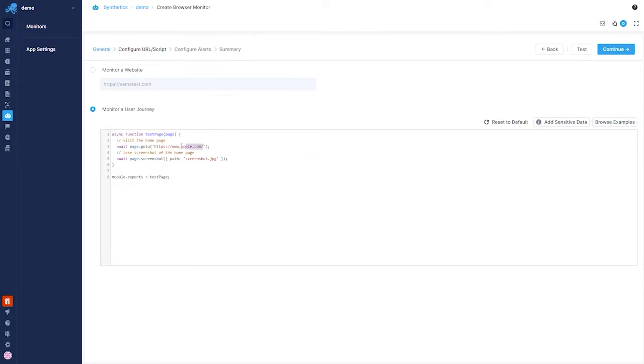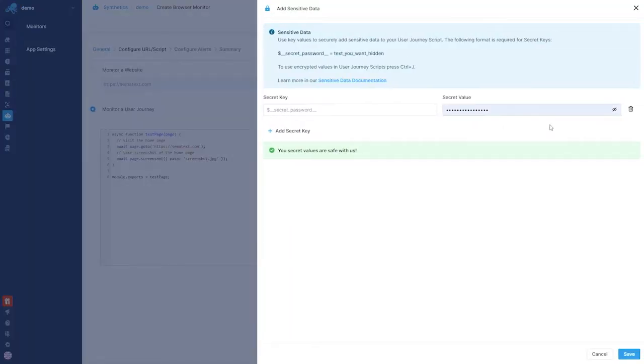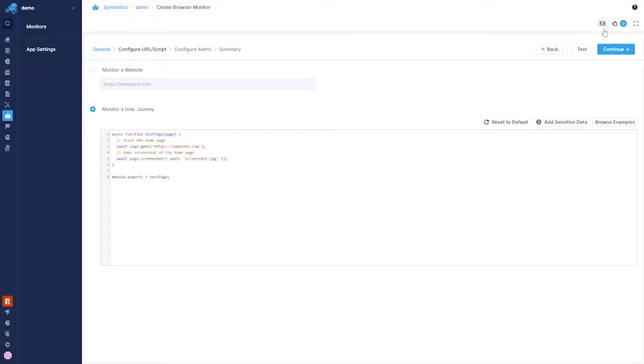Here we're going to put our own URL and see how our page looks. Before we do that, I want to make a quick side note. Within these scripts, you can add sensitive data such as usernames and passwords. This allows you to create scripts that test more sensitive parts of your site without having your username and password just being stored in plain text for anybody to grab. Very cool feature. Now back to testing our script.